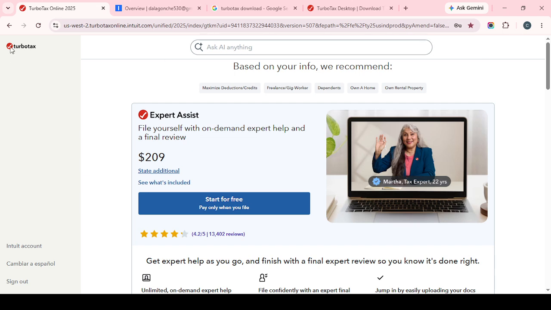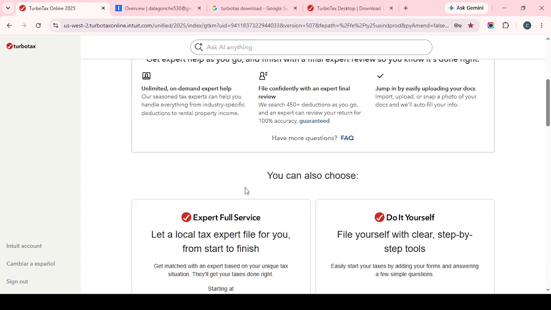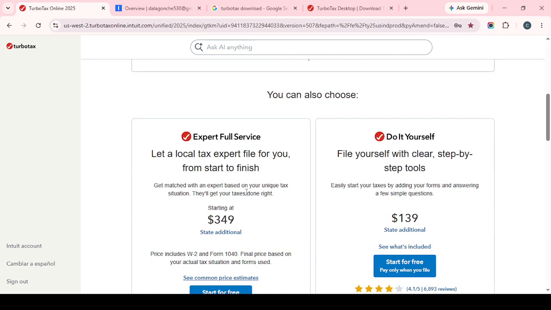Then type or paste your promotional code into the text box exactly as provided. It's a good idea to avoid adding extra spaces before or after the code, since even a small formatting issue can prevent it from working properly. After entering the code, click Apply.